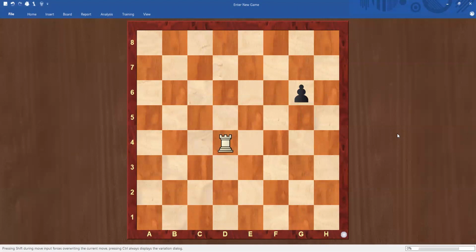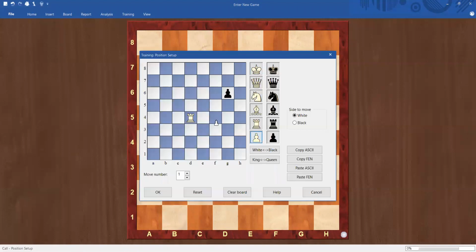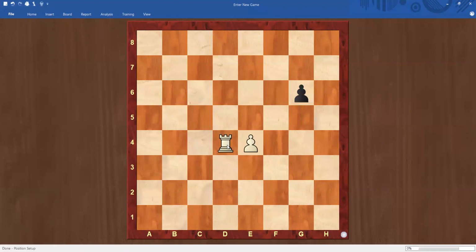Let's see one more, as there may be some doubt for people. Let's say the pawn is here. Now the rook can't jump over the pawn. It's illegal. No piece can jump over your own pieces or your opponent's pieces. It can capture opponent pieces, but it can't jump.